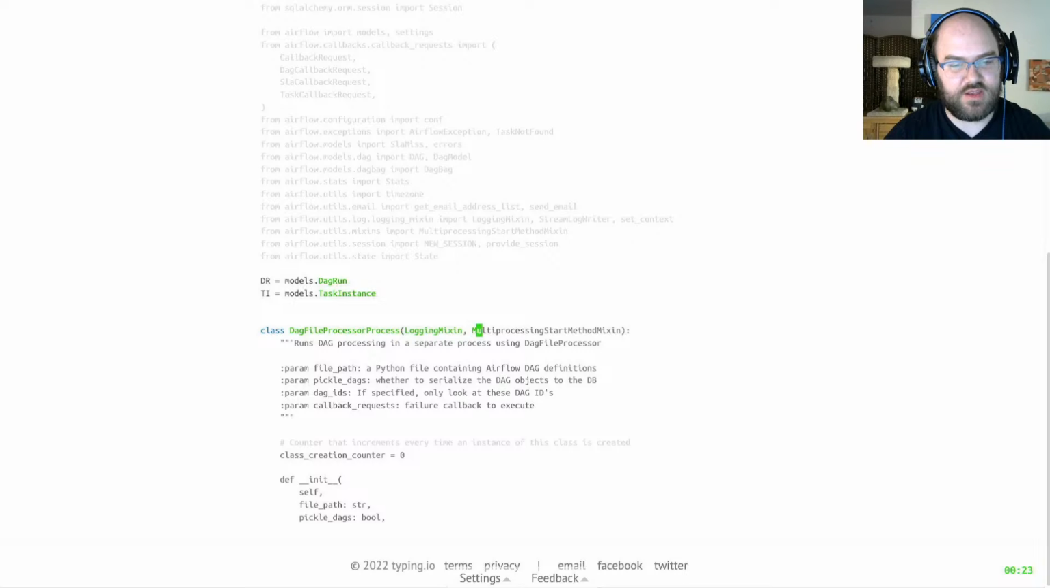What's a logging mixin? Better question, what's a mixin? Okay, and then a comment string runs DAG processing in a separate process using DAG file processor. Param file path. Wait, how are there params like file path and stuff if the init is what has the params? Okay, fair enough.